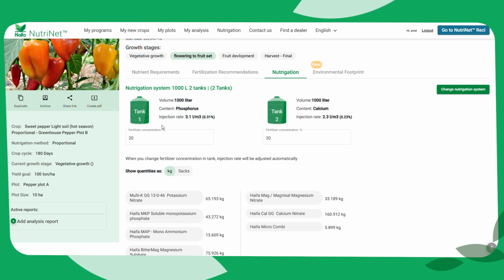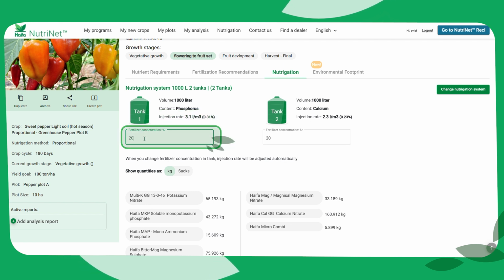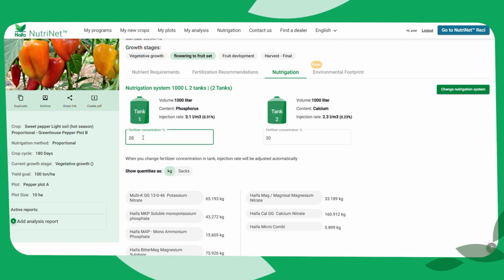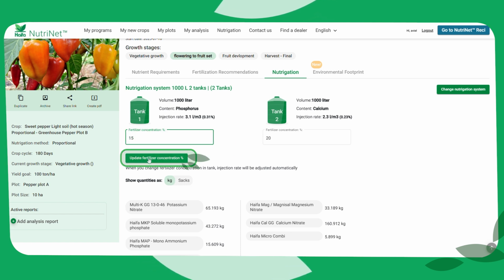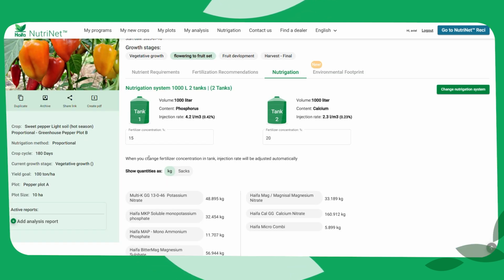If you selected an adjustable system, you'll also see the fertilizer concentration inside the tank, displayed as a percentage of weight per volume. To adjust the fertilizer concentration, simply enter the new percentage in the input box and click Update Fertilizer Concentration. The injection rate will then be automatically updated to match the new concentration. In a fixed system, the fertilizer concentration is automatically calculated based on the injection rate you defined.